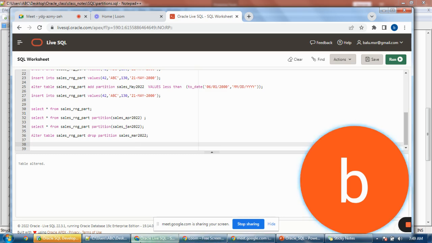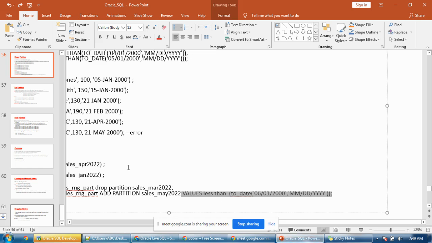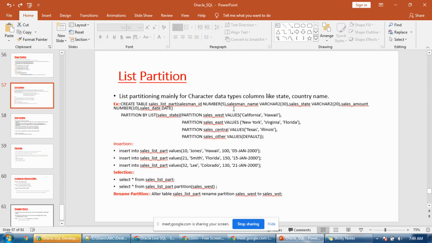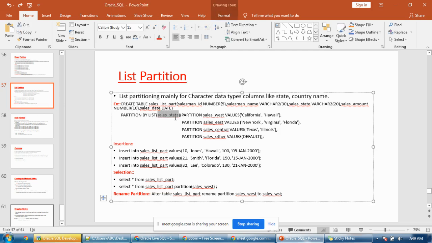Next, list partition. The name itself indicates the list. What is a list? We have to specify country names, state names. I mentioned, right? We have to specify that in the list for that partition column. The same way you can create the table. Along with that you have to mention which partition: partition by list, so you have to mention the list and the partitioned column that you have to specify, and the number of partitions.